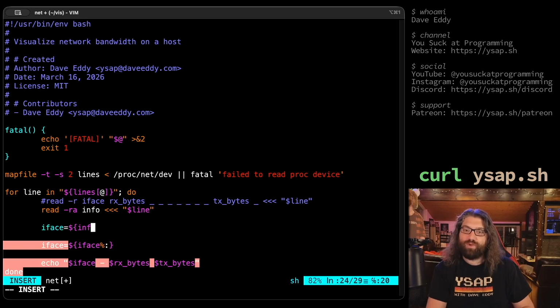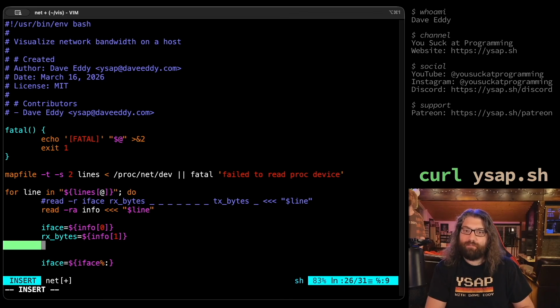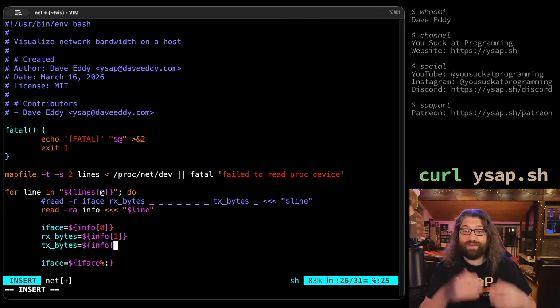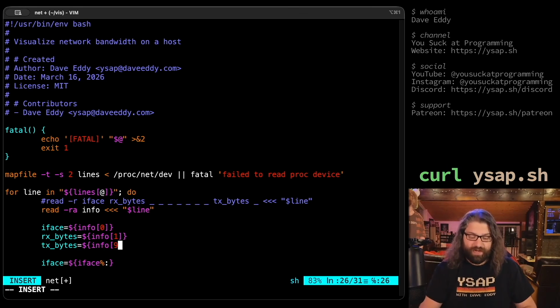So the iface will be info at array spot 0. The RX bytes will be info at array spot 1, and the transmit bytes will be info at array spot, what, 2, 3, 4, 5, 6, 7, 8, 9. Okay, 9. So there you go.